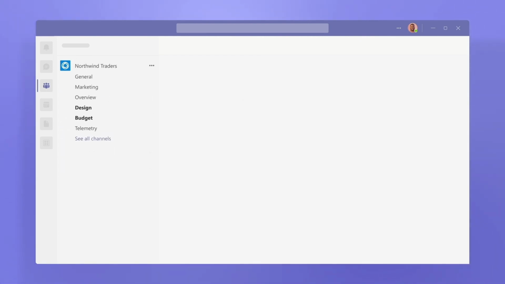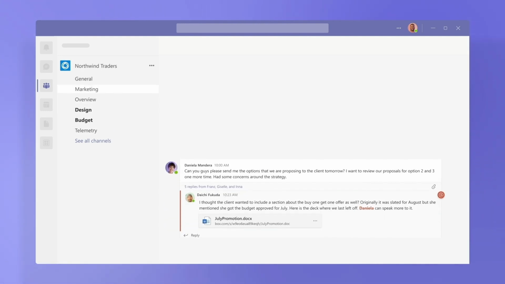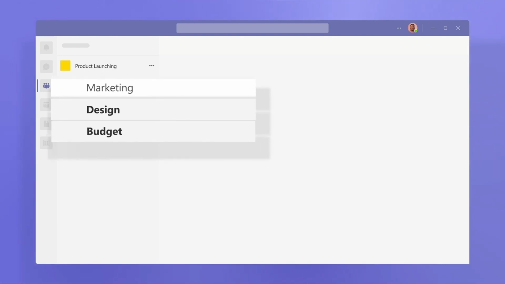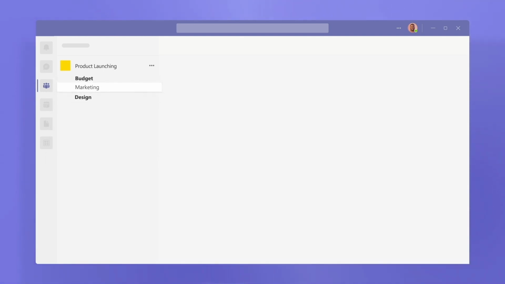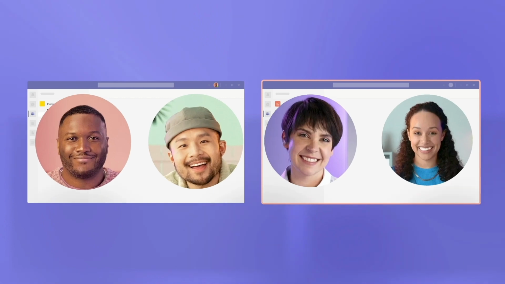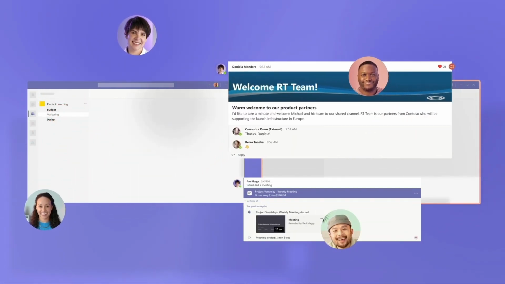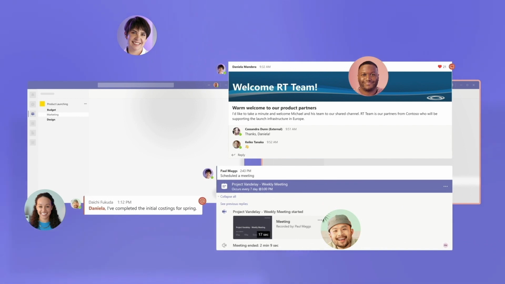A channel is like a central hub for a specific area within the larger team, where people can hold focused conversations. For example, you could create a team for an upcoming launch with a channel for design, marketing, or budget to bring together people from across your organization or even outside of it. Think of it as a dedicated workspace to post announcements, hold meetings, share updates, and find files and information.